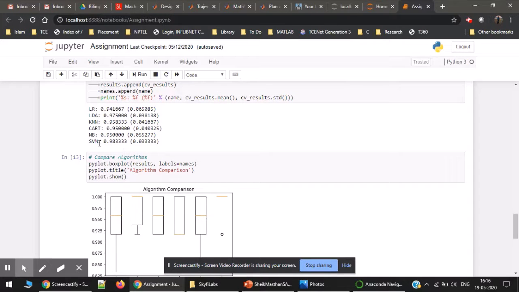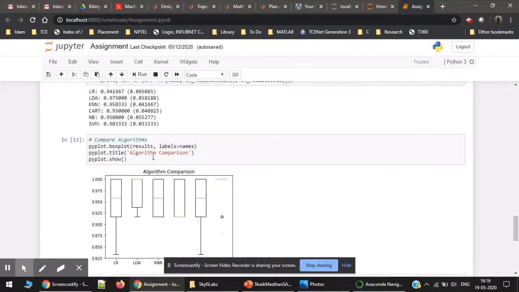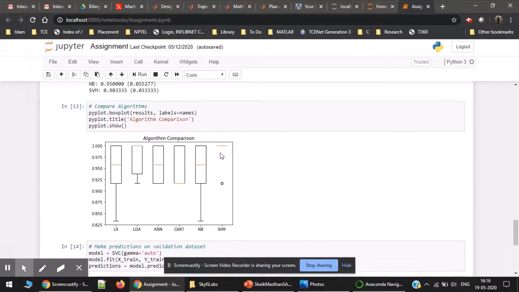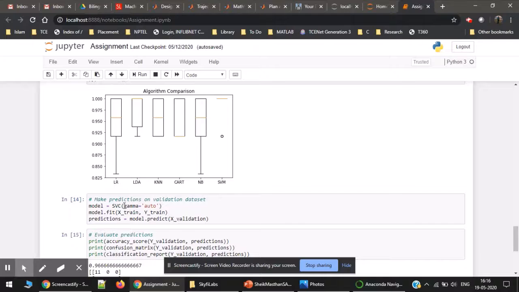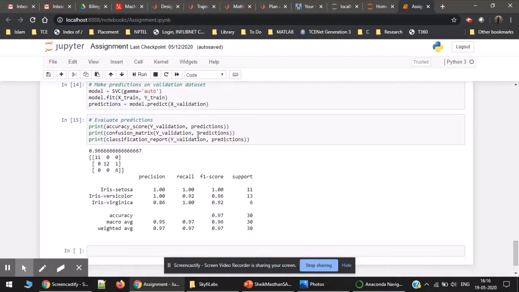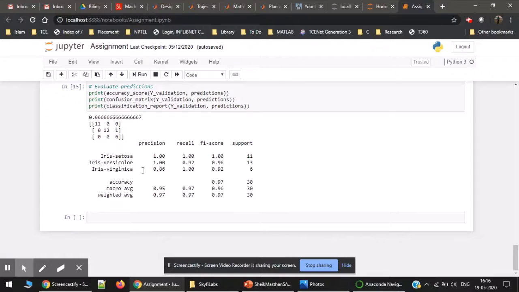From this it is found that the SVM algorithm has the greater accuracy, and this is the algorithm comparison. As mentioned earlier, the SVM algorithm gives the higher accuracy, so for prediction we use this SVM algorithm. While using the SVM algorithm, this is the final prediction result using the remaining 20 percentage data set. This gives an accuracy of 0.96 or 96 percentage accuracy.